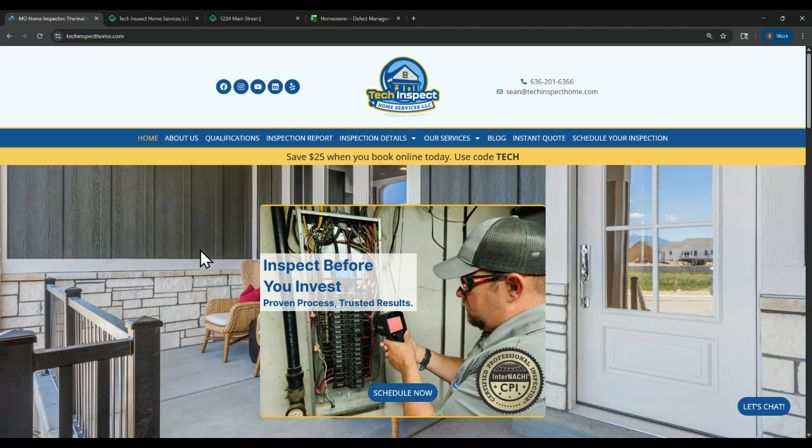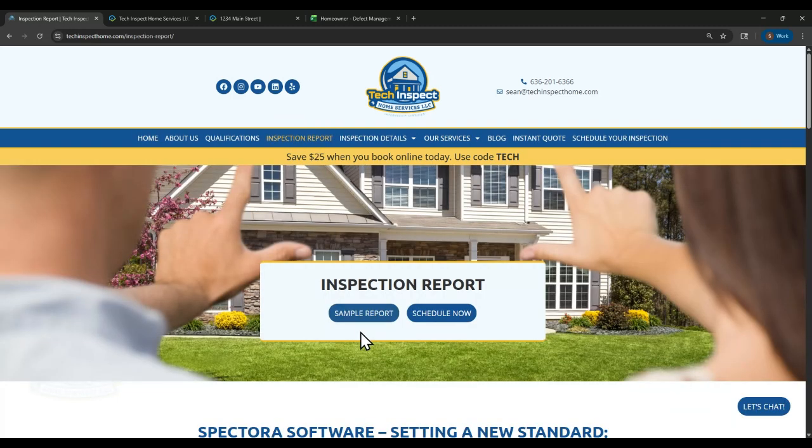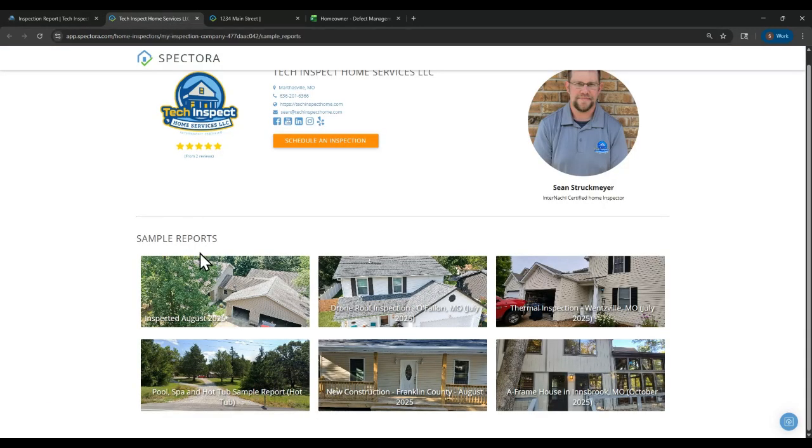If you wanted to view some of our inspection reports, you can simply go to the inspection report page and click on sample report. That will pull up a page with a handful of sample inspections that we've done to highlight the inspection report, the products that we deliver. So I'm going to jump into one of those now.